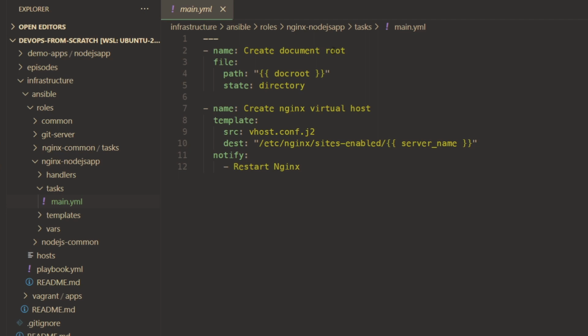The first one is to create the document root. Here, we are using the file module to create a path which just says curly braces, doc root. And this is how we access a variable in Ansible. So where does this come from? That is where the vars directory comes in.